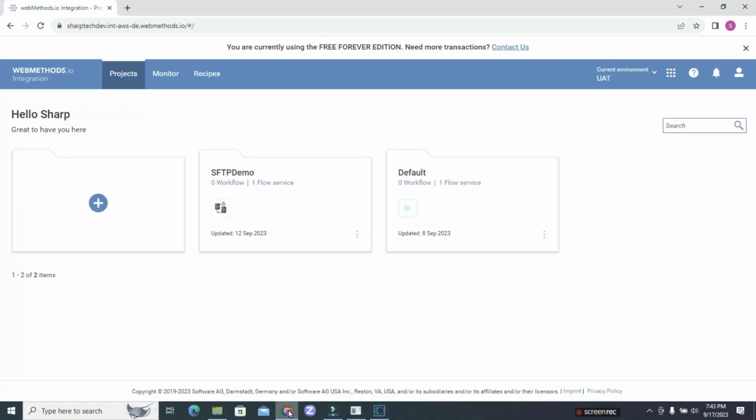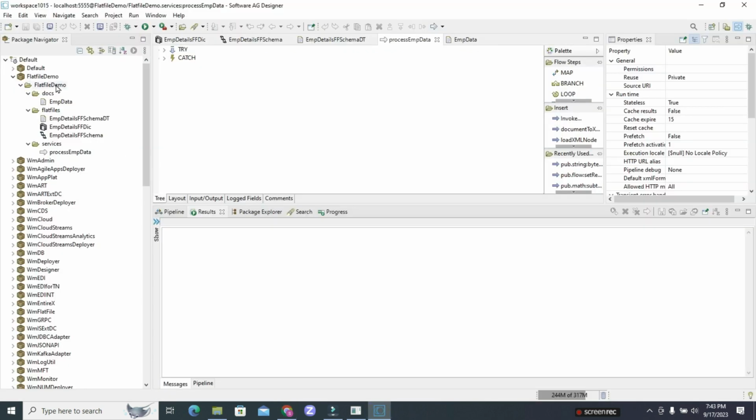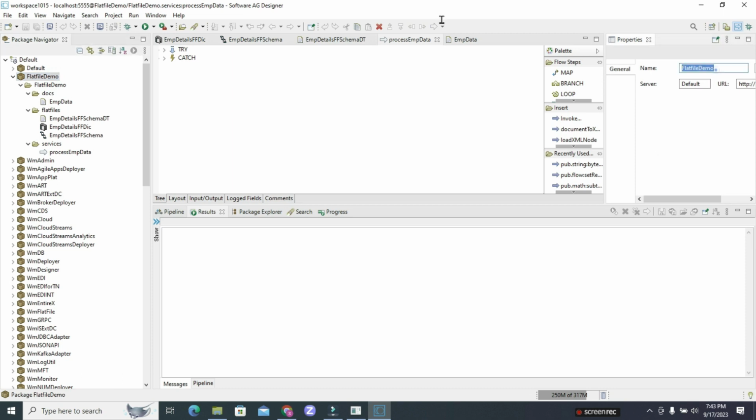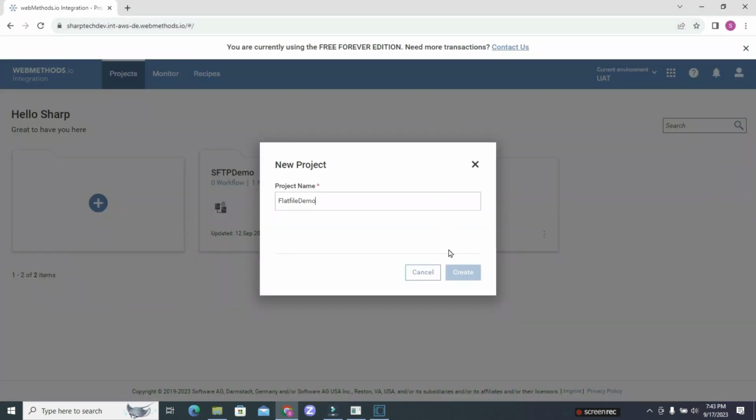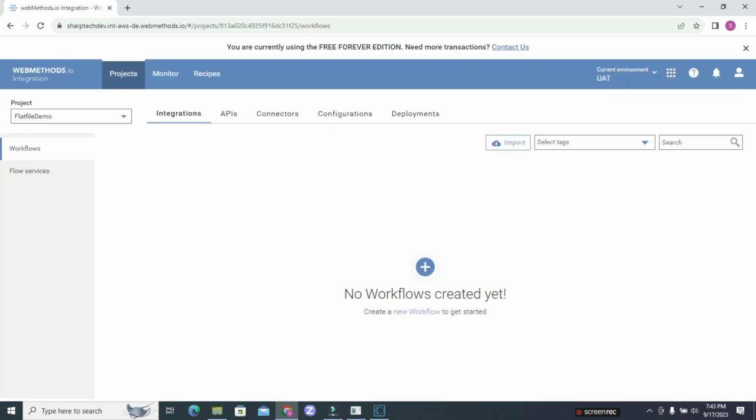This is the IO integration landing page where we can see all the packages, and click on this plus button to add the new integration. Let's see what the package name is in on-prem designer. Let's copy that, use the same here. So here we can see workflows and flow service. Now I will go to flow service and create a new flow service.